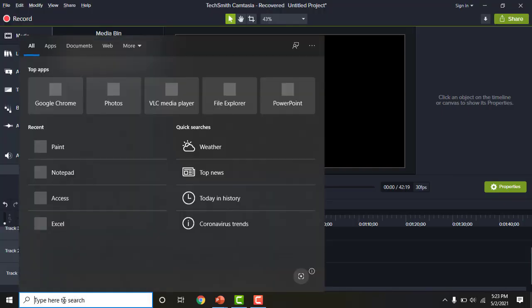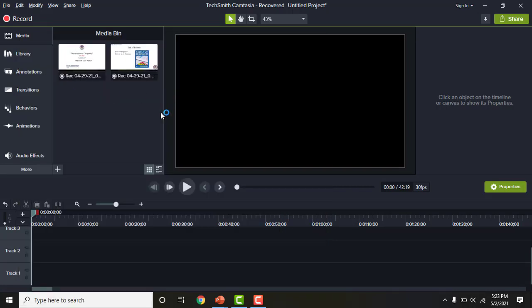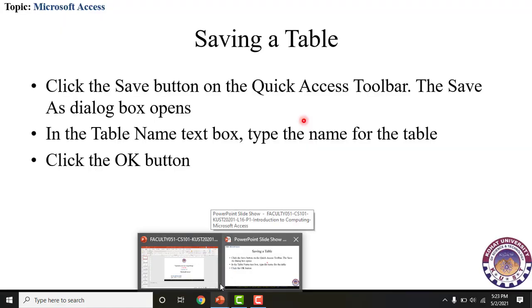So for this purpose, type here "access", just access. When you type access, the Access app will appear here. Click here or launch it here. So now you will see Microsoft Access appear for you here.